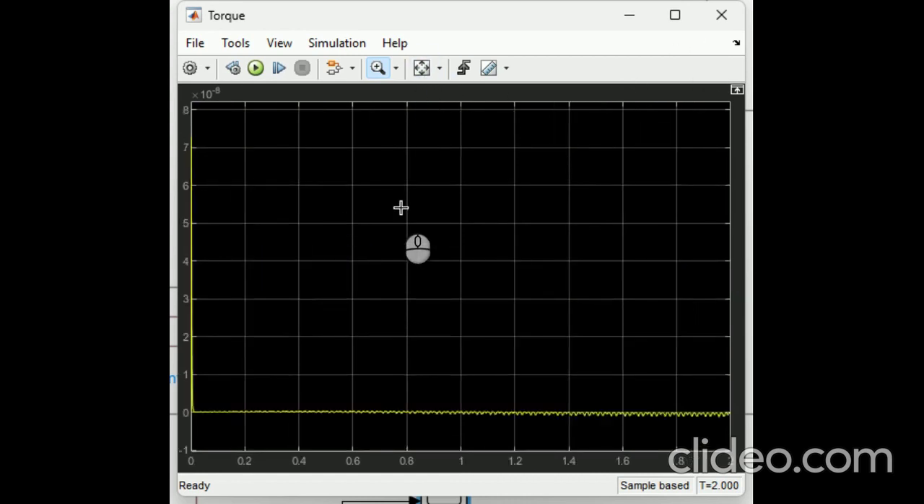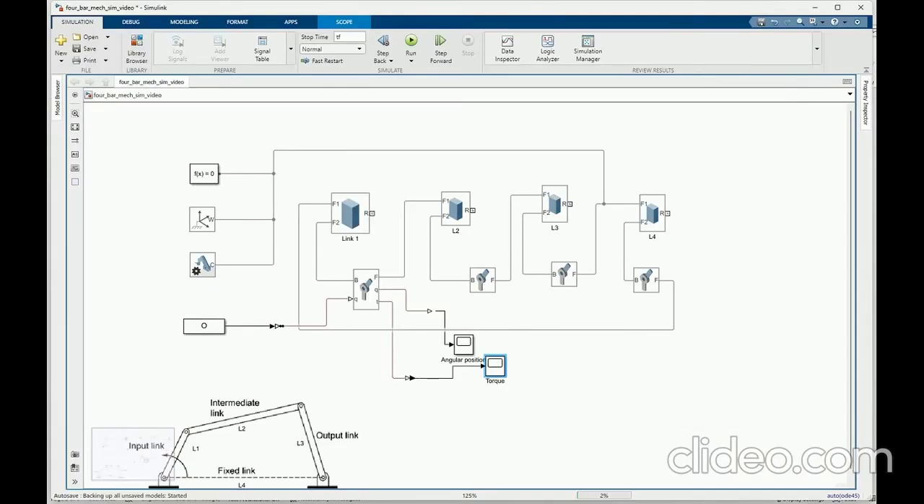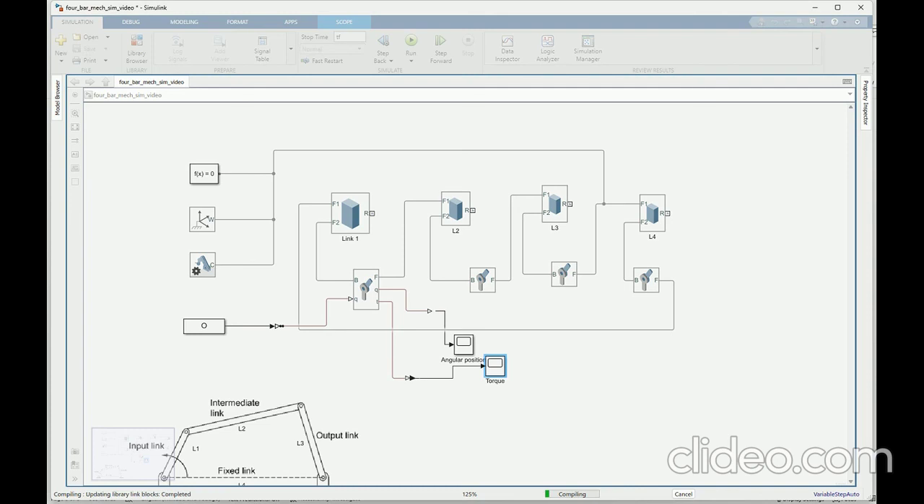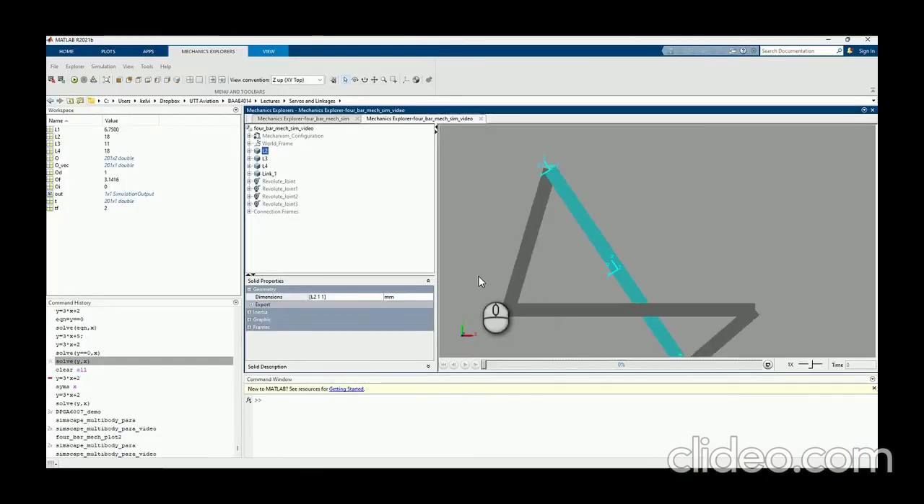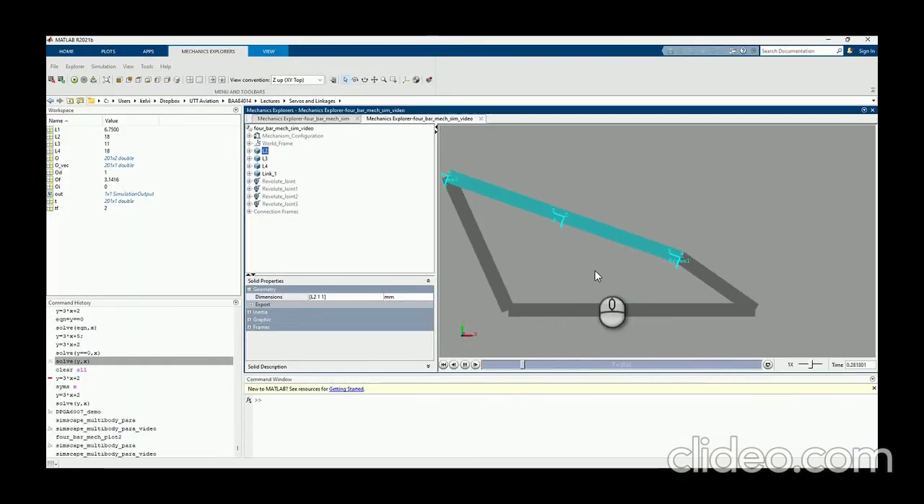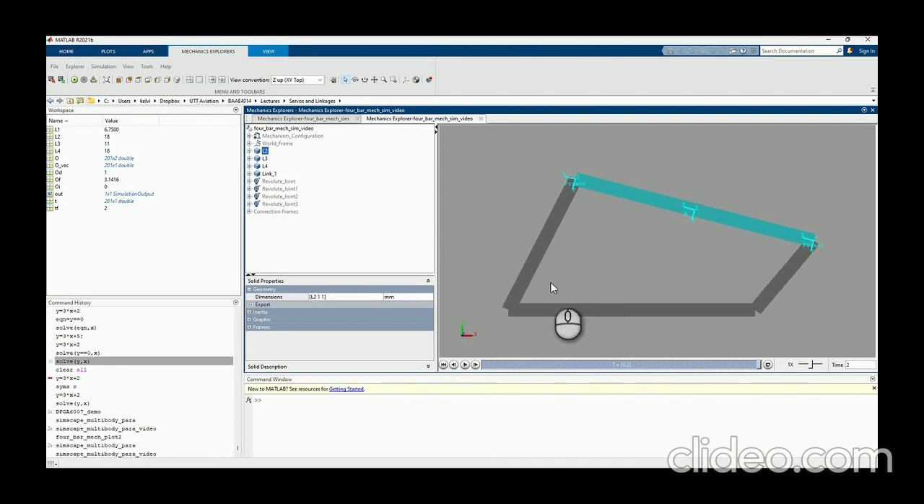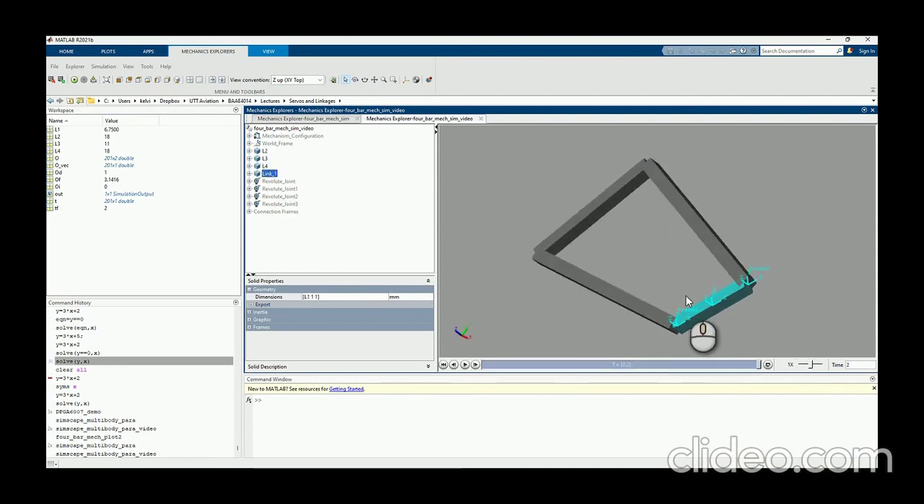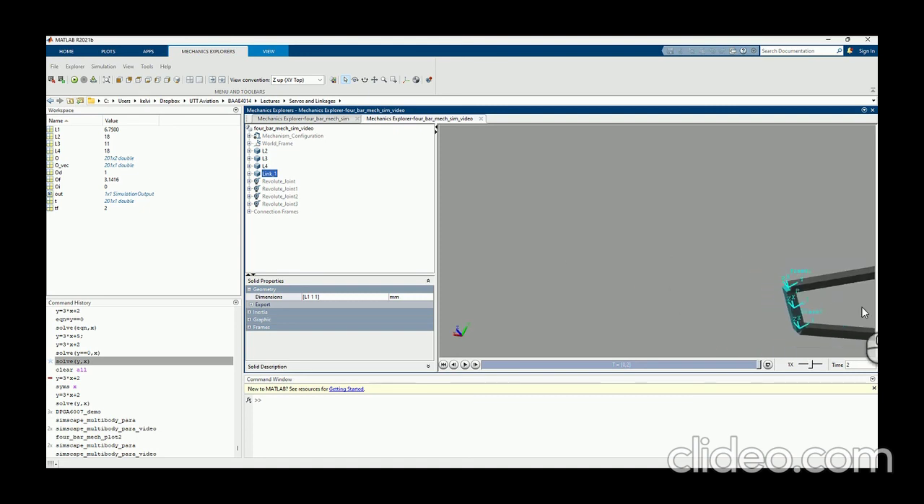Now, the reason why we're getting this spike here is because we are kind of breaking the laws of physics in that we are instantly accelerating it. So we can have a look at this. I'll just rotate this around to be consistent with what we have in the diagram.